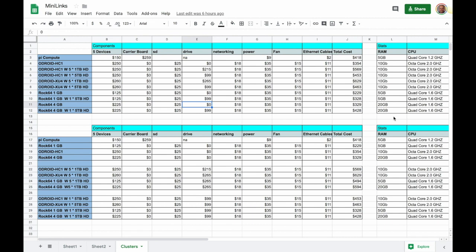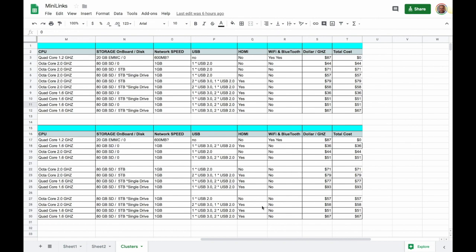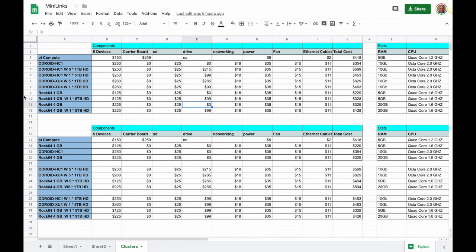So the comparison, let me slide the chart over a little bit here. And let me start on this side. So here I'm comparing all of the devices with no hard drives. So it's the ROC 64 with 1 gigabyte of RAM, the Odroid HC1, which has 2 gigabytes of RAM, and the ROC 64 with 4 gigabytes of RAM. And basically it comes down to the Pi Compute is the most expensive, really because the carrier board is setting it off. If you want the ROC 64, that's $229. That's just about in the half price range.